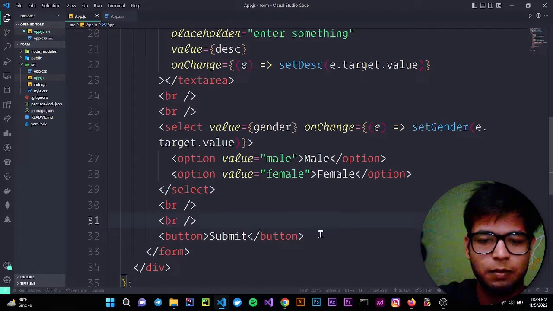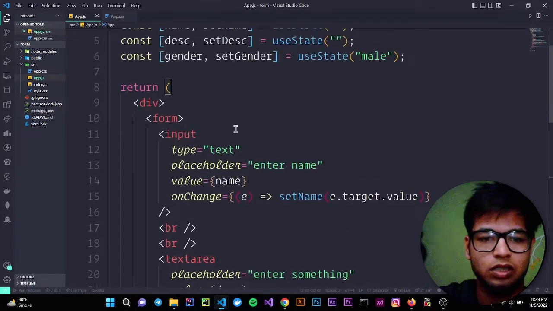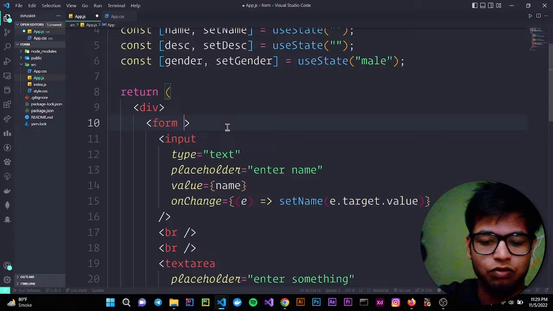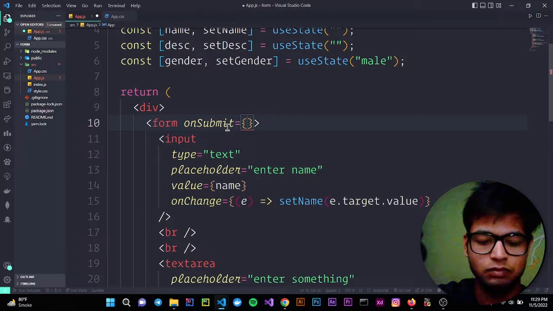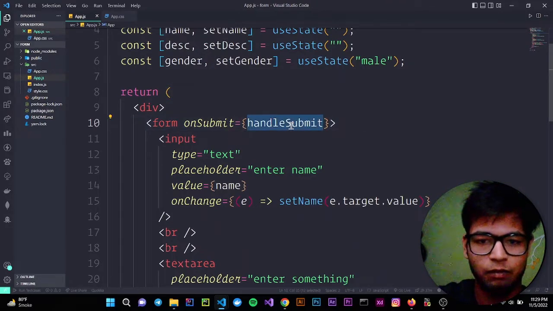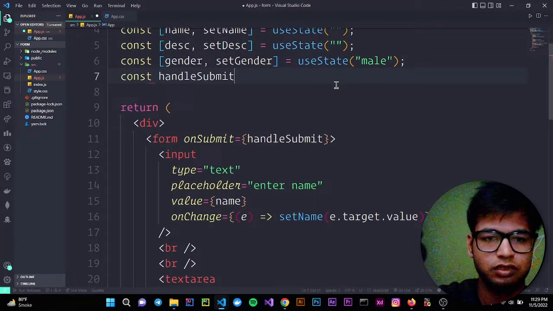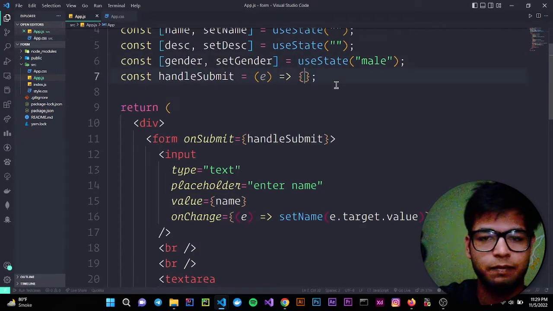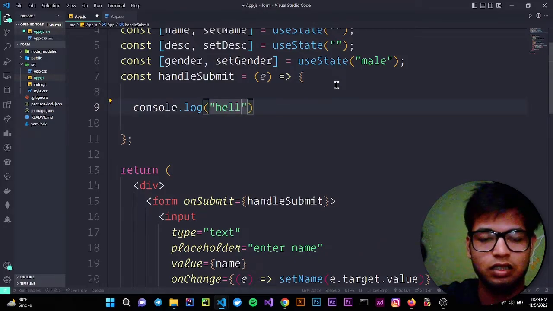Now we have to make a function to submit the form. So just come here on form and type onSubmit, and let's call a function handleSubmit. We have not made it yet, so let's make handleSubmit, and just console.log, let's say hello world.